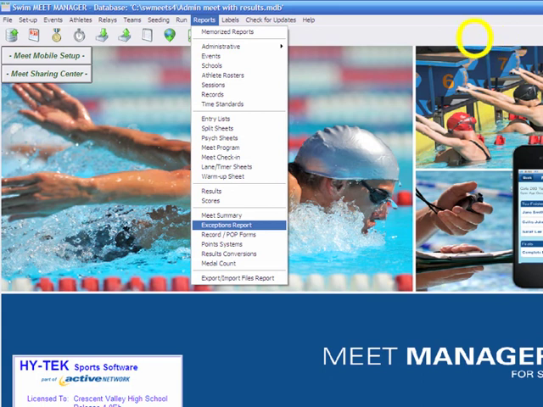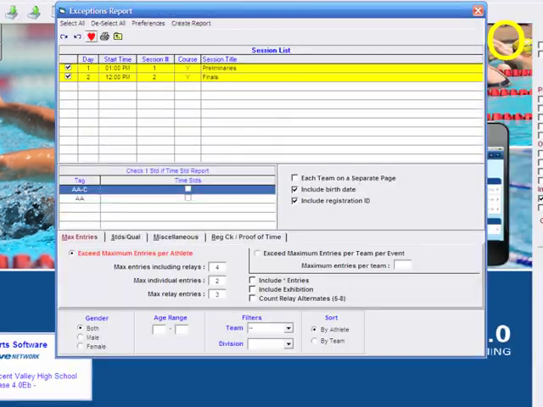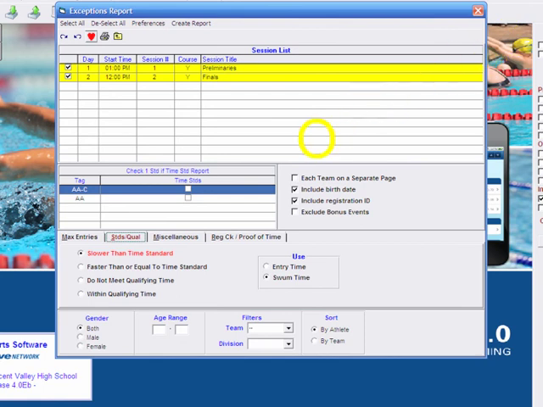Exception reports are accessed from the Reports menu. Exception reports can check for swimmers who exceed the maximum entries per athlete, and also for those who do not meet the time standards.